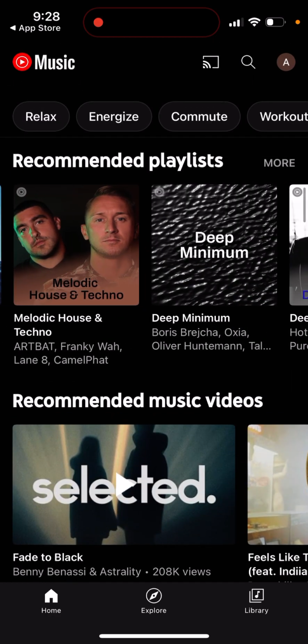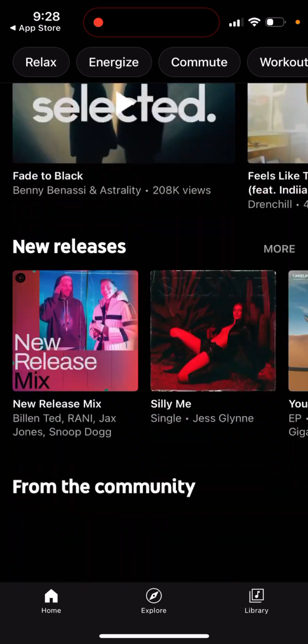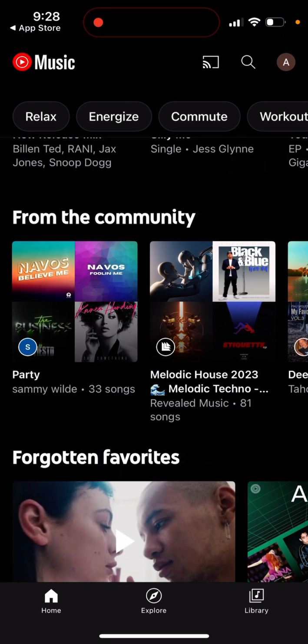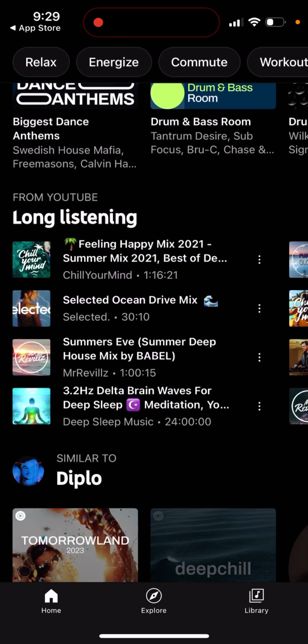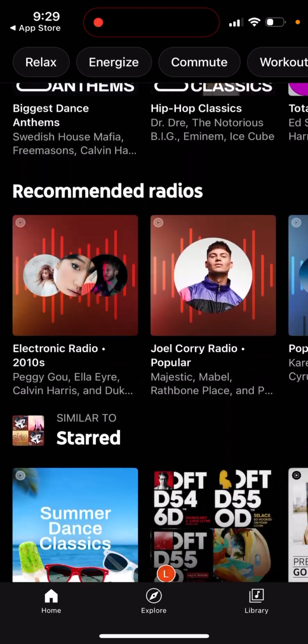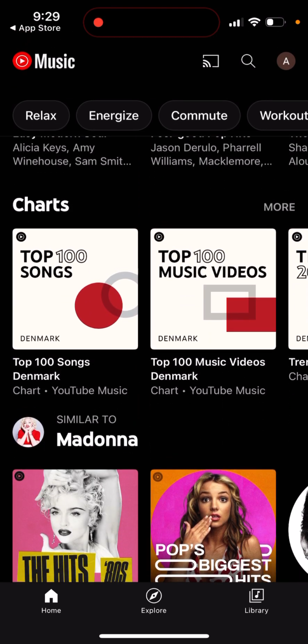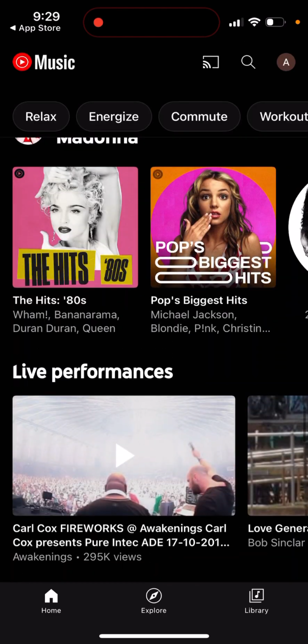And also if you're watching a lot of YouTube and you don't want to break your flow of watching videos, and you also want to have music or a playlist in YouTube, that's the app you want to use. And then you just have a lot of community mixes, a lot of favorites, some party music, long listening, just depending on your recommendation and what you're listening to. And they also have charts similar to Spotify. They have different performances.